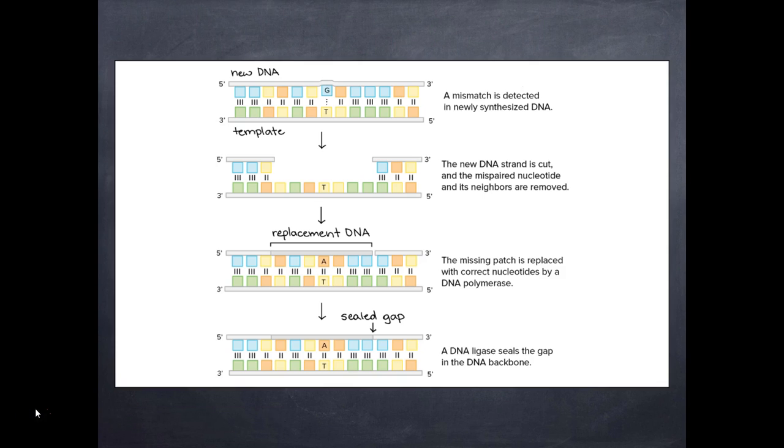So DNA mismatch repair is a mutation repair mechanism that is dedicated to fixing the mistakes made by DNA polymerase that were not caught by its proofreading function that we discussed earlier during replication. DNA mismatch repair simply repairs bases that are not matched to their correct nucleotide.